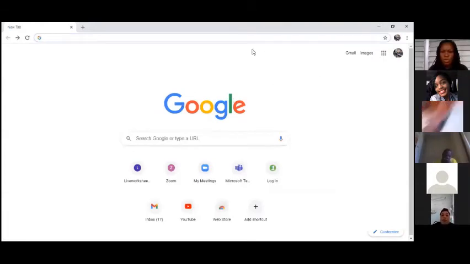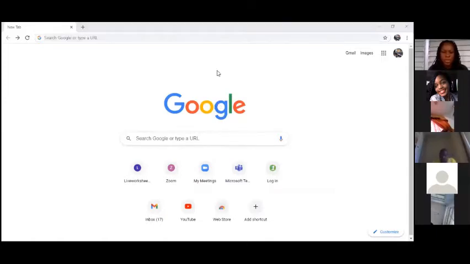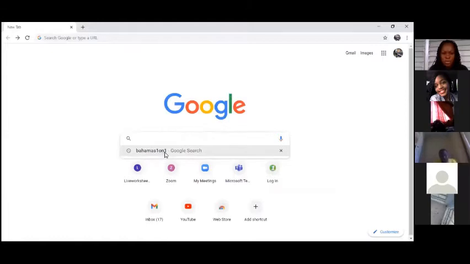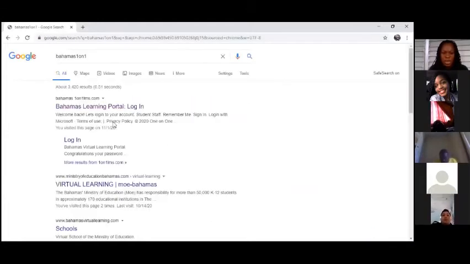So on Google Chrome, this is what you would see. If you're using Firefox, you will see the same thing. It'll just have the logo to represent the software or the web browser that you're going to be using. So once you're in here, you want to click the search browser and type in Bahamas one-on-one. So I'm going to select that and it should come up.